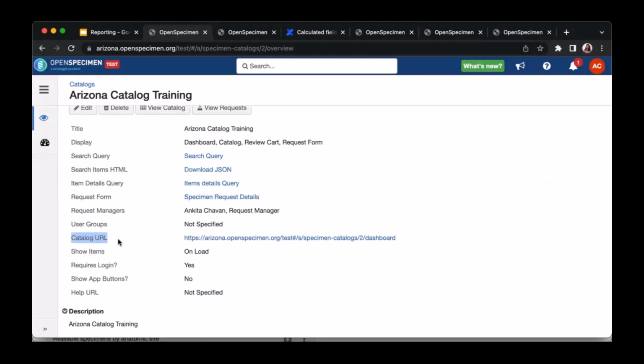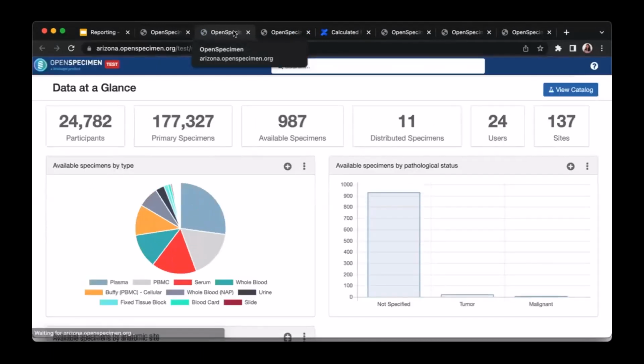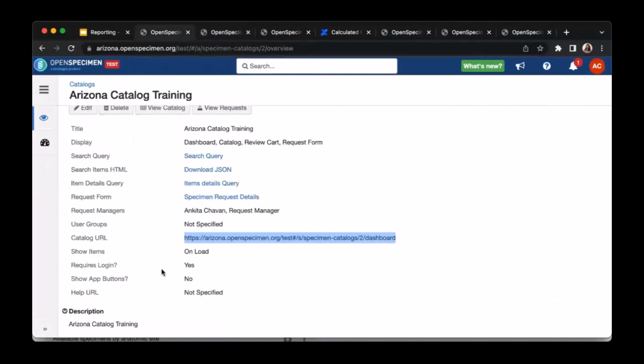So when I say catalog URL, once you create a catalog, this URL will be automatically generated by the system. You can give this URL to the researcher. If requires login is yes, the user will have to have login details. If it is no, the user, once he or she clicks the link, can directly access the catalog and request for the specimens.